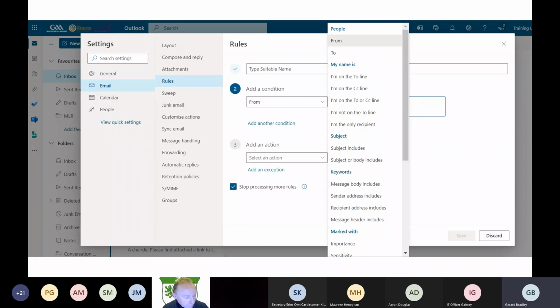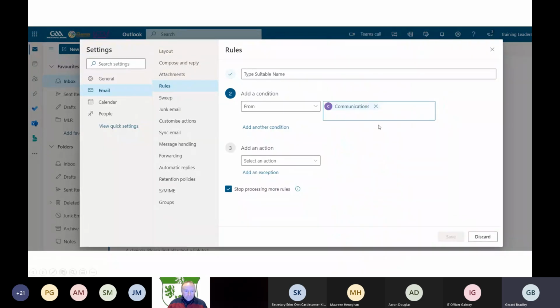We're going to suggest maybe a better way of dealing with the bulk of email that club and county and provinces get. So if an email comes in from a particular group of people, and the one I've chosen is communications. That's communications in Croke Park. You'll get a monthly newsletter. So we're going to decide what we're going to do with this now.